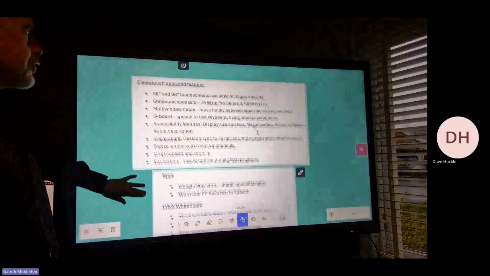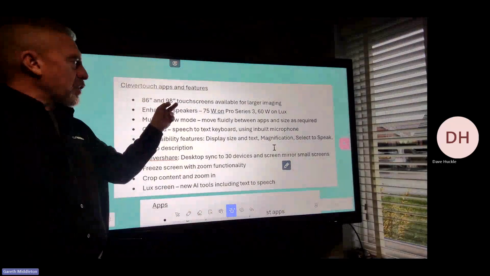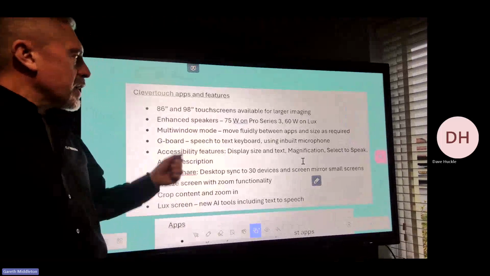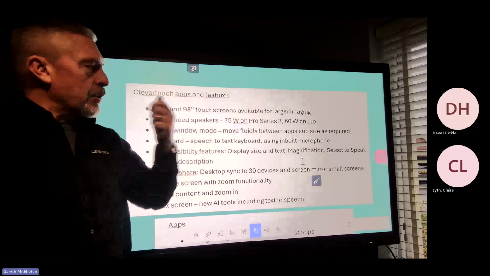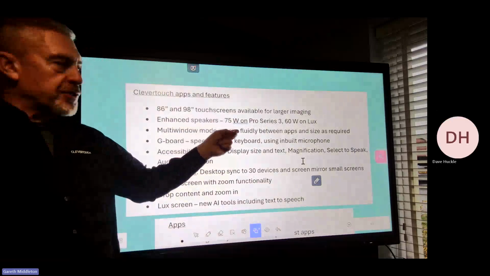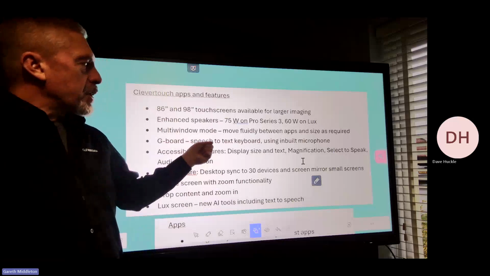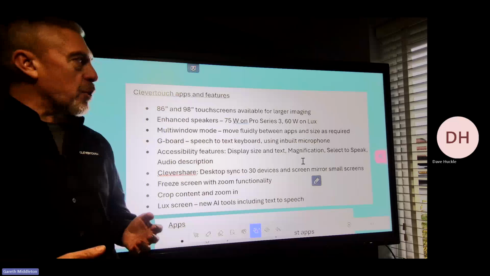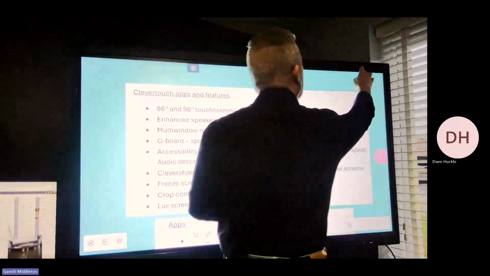Now, first of all, we provide very large screens, 86 inches and 98-inch touch screens that are available for larger imaging. We have enhanced speakers on our Pro Series 3 and Lux screens, 75 watts on the Pro Series 3 and 60 watts on the Lux. We also have a multi-window mode, so you can move fluidly between apps and resize them as required. I'll just demonstrate that now, so forgive me for putting my back to you all.